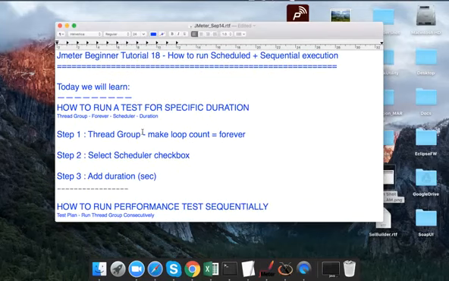Okay, so this is how we do all this practical implementation of performance testing in JMeter.